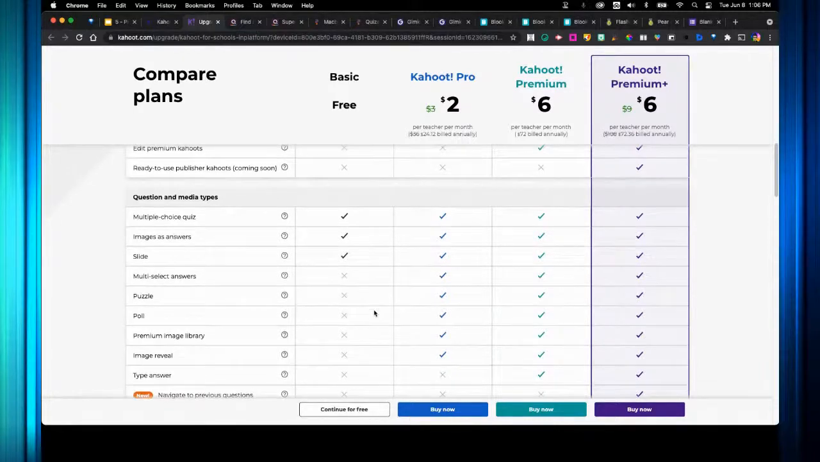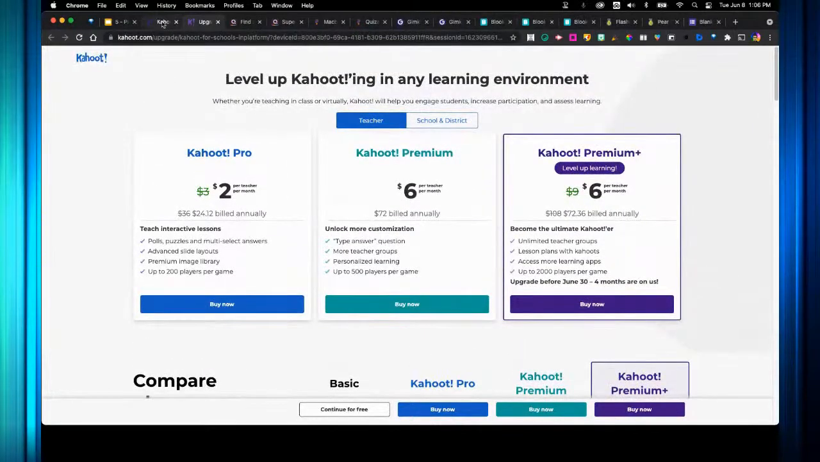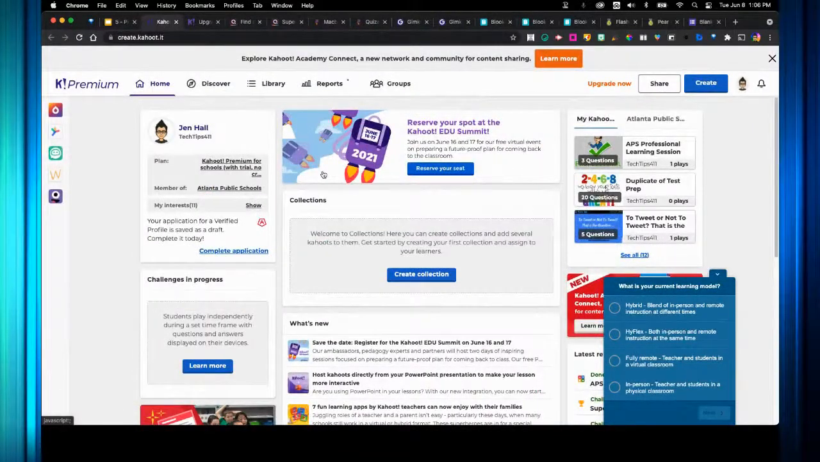But for the most part, if you're using this for just a hook, just for a quick review, and you're using multiple choice questions, Kahoot is the way to go, and the free version is going to work great. So if you've never used Kahoot, I'd be surprised if anyone said they've never played a Kahoot. I'm pretty sure everybody has.